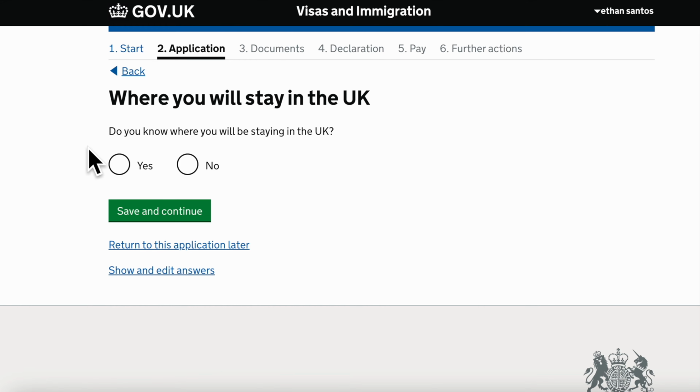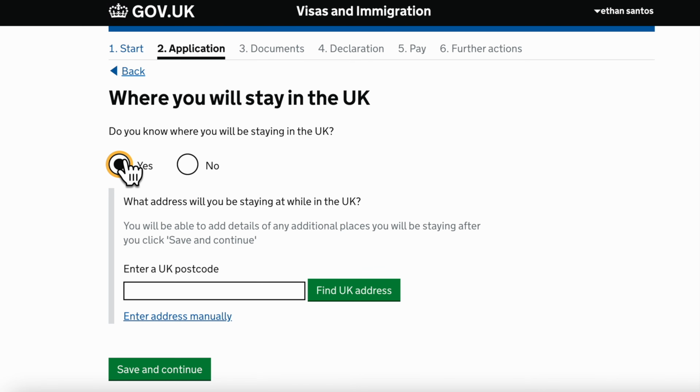Where will you stay in the UK? Do you know where you will be staying in the UK? Yes. So by this time, my husband already has found a place for us to stay. So I'll click in yes. If you have already a place to stay, just type in the UK postcode if you know. And if you don't have a place to stay yet, just click in no. After, just save and continue.